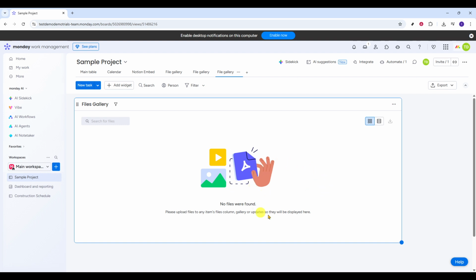A few quick tips to make the most of this view. The Files Gallery reflects attachments already linked to items on the board, including those added through updates or file columns. It's ideal for browsing all project assets in one place, and it stays in sync as your team adds more. If you still don't see anything, double check that you're on the correct board and that your role allows you to view attachments on that board.